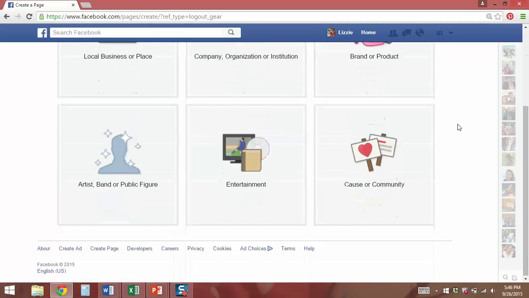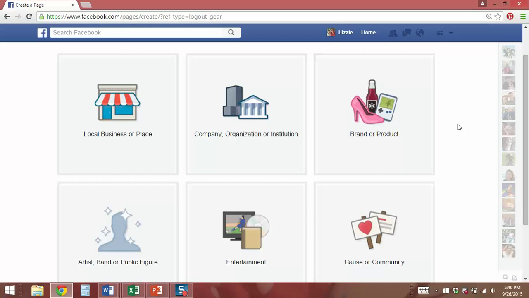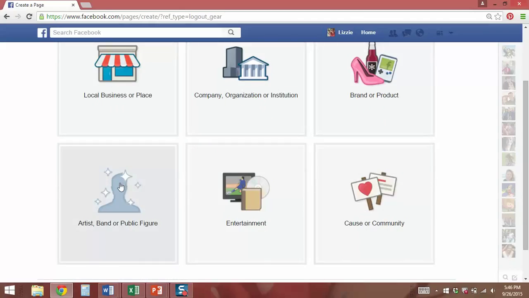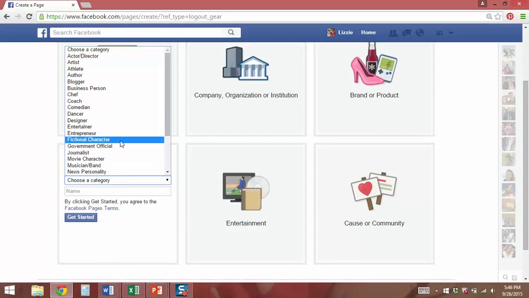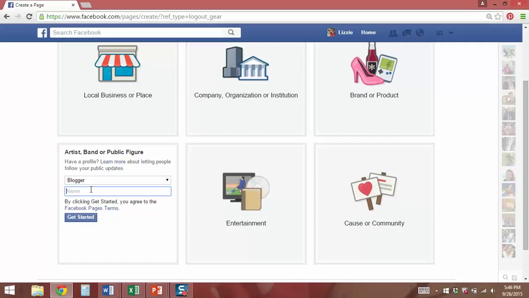Now you're going to come in here and choose the item that is most appropriate for your page. So for example, most of you are probably a public figure, and that is usually the best way to go, unless you actually have a brick and mortar store or you're representing a ministry with a name. So you're going to choose that. You're going to identify the category. So for example, blogger, you'd put in your name and you would get started.